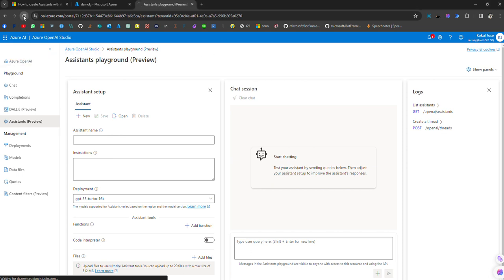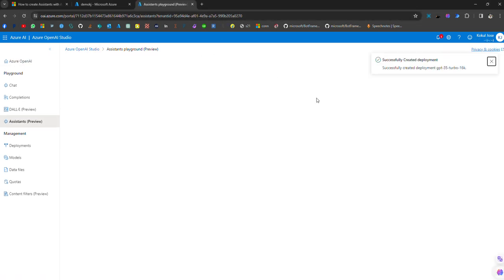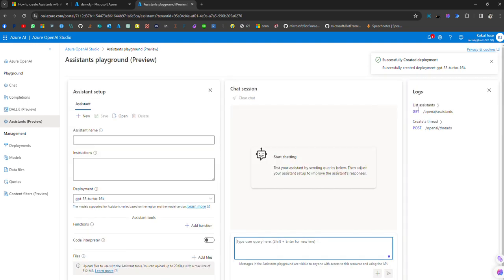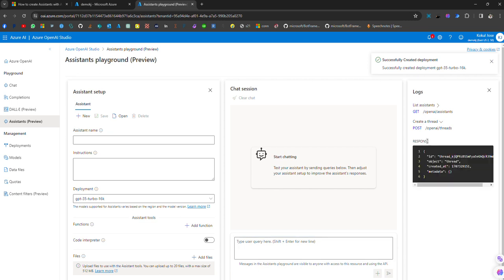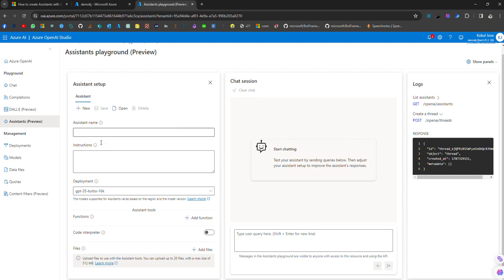Okay, let me refresh the page so that it gets the API details. Yeah, it has the details. Create thread, this is the response we get. It's a POST API, and the API documentation is available. I'm just giving you the insights. It's the list assistants API, and it also has the corresponding values, but it's having some issues currently. It may be because we don't have any assistants. So let's create a new assistant.